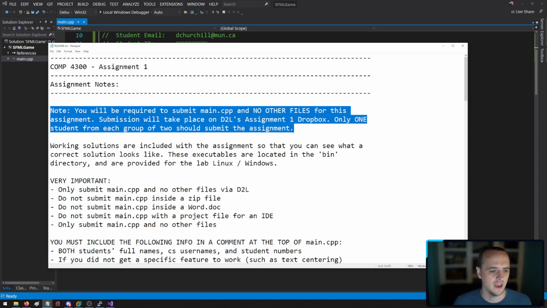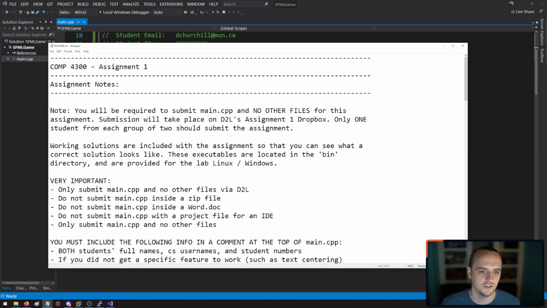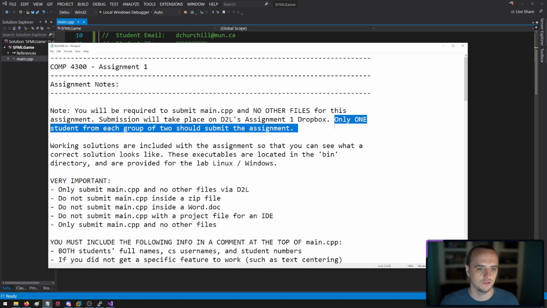So note, and these notes are just for students in the course: you will be required to submit main.cpp and no other files for this assignment. Submission will take place on D2L's Assignment 1 Dropbox. We've got a D2L system for the university. You're going to log in, go to Assignment 1, and submit main.cpp only. Only one student from each group should submit the assignment, okay? And I'll get into that in a sec.